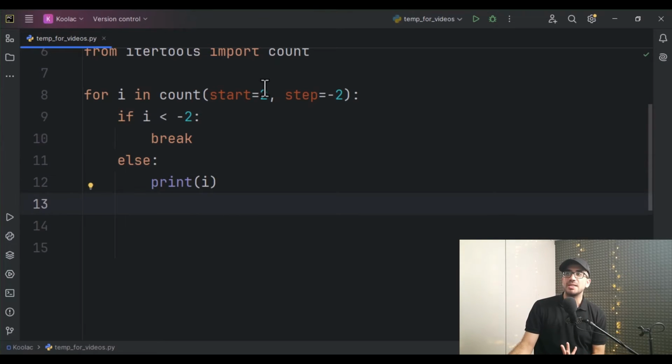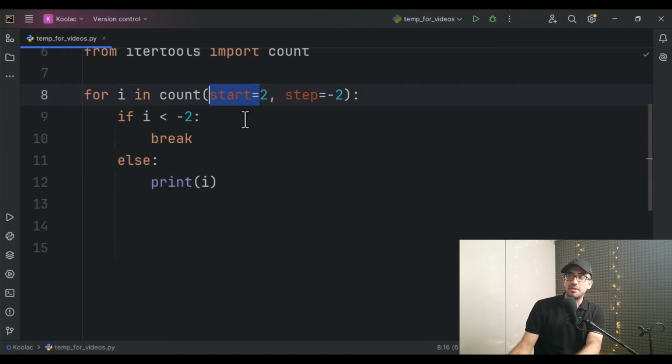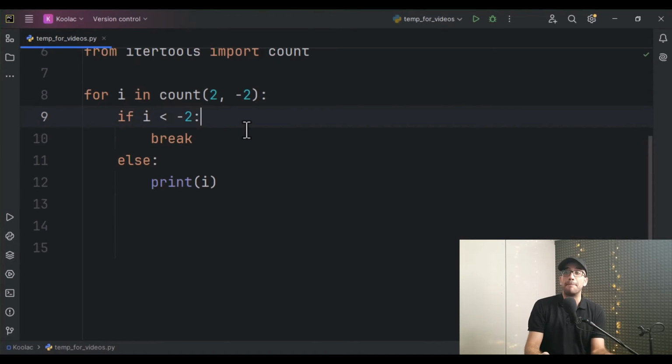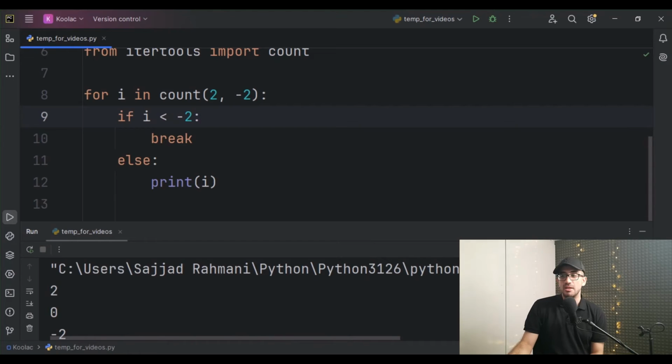And in this case, we don't need to type these arguments literally. We can simply pass 2 and minus 2. It means the start should be 2 and the step should be minus 2. If I run the code, you can see we get the same result.